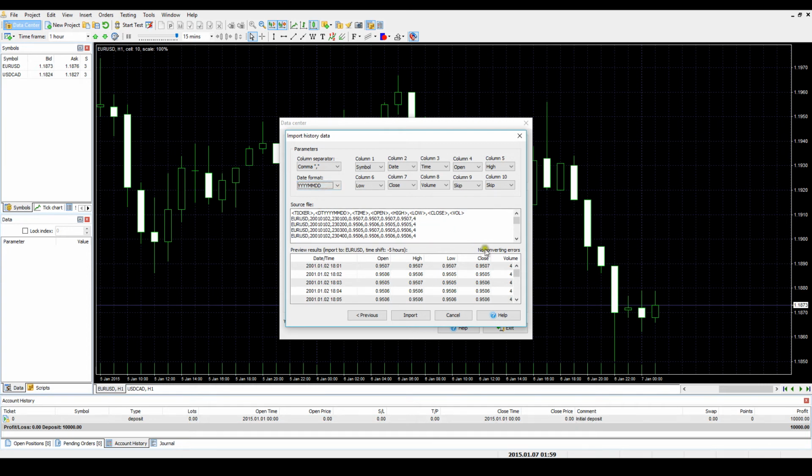Please pay attention to the No Converting Errors message. If you see this, then everything is set up correctly and you may proceed. If an error occurred, you will see the Converting Errors Found error colored in red.